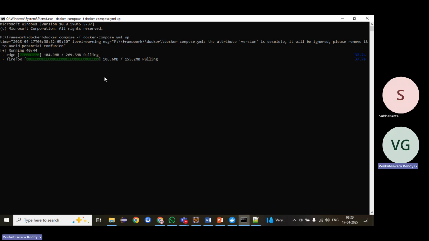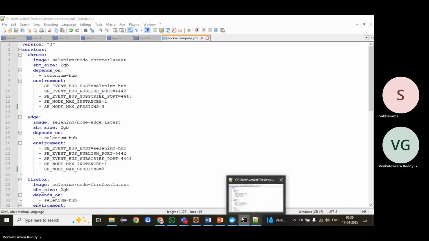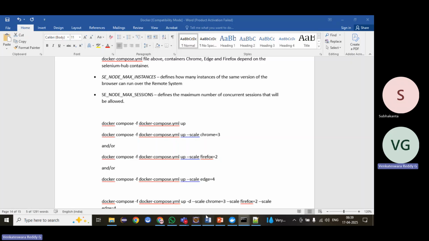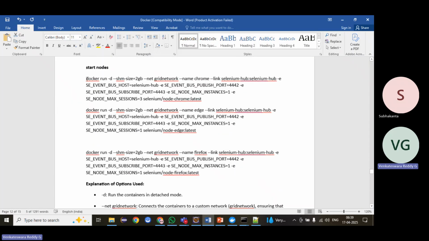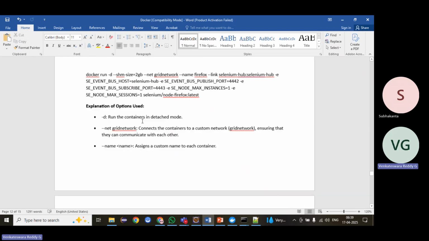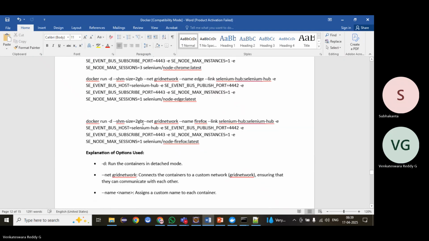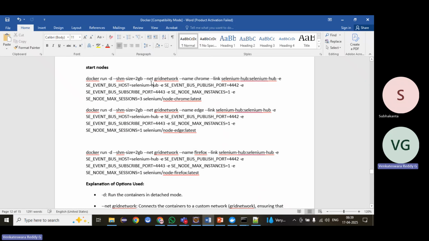Once it is done, previously we did it manually. This command we cannot give again and again. It will not work. First time only we have to give this command. It will pull the latest image and then start it. Next time onwards, we will just use docker start or stop. That's it. First time only we have to give this.